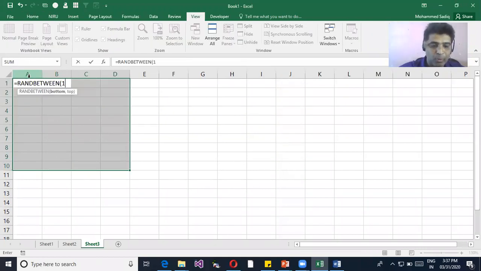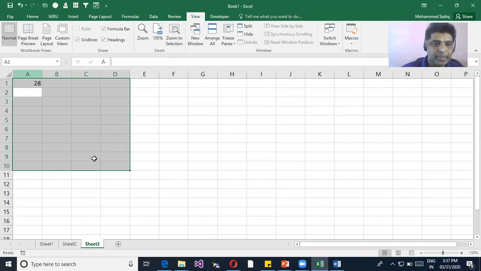random between 1 to 100, any values. Okay, it has generated random numbers. I want to convert this to values. I'll say Control Shift V.